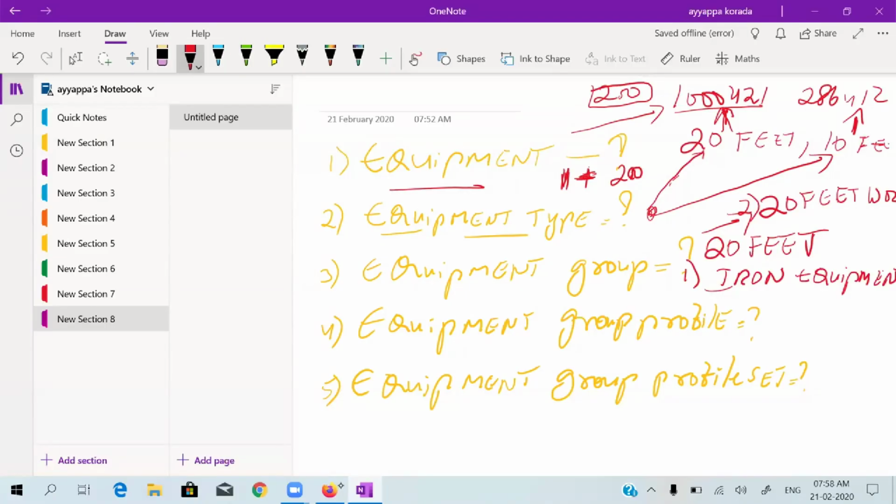Right. So group profile. What is group profile? I would say iron equipment group profile. Here I will not mention 20 feet. I will say only iron equipment group profile. Under this I may have 20 feet equipment groups, 40 feet equipment groups, 60 feet equipment groups, but all are iron.